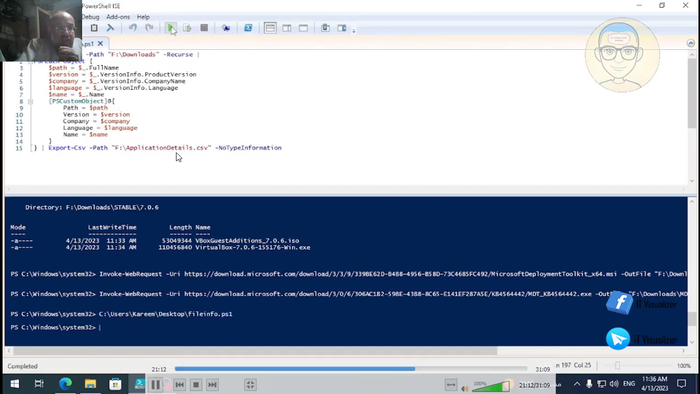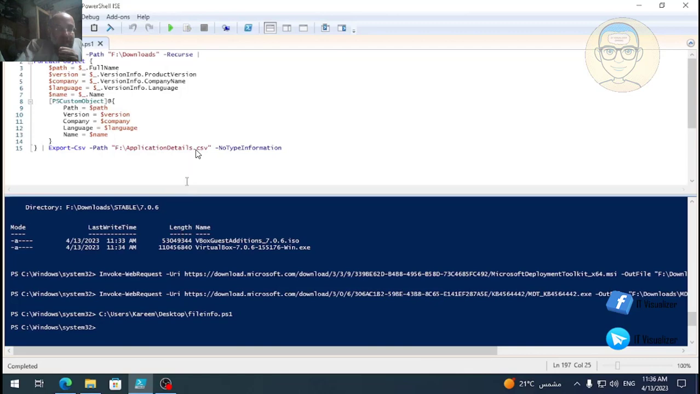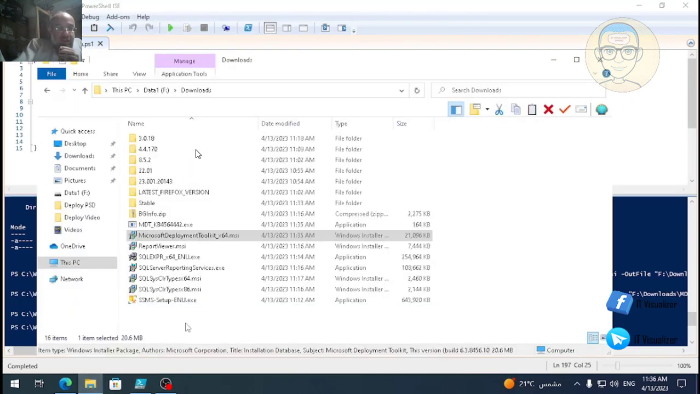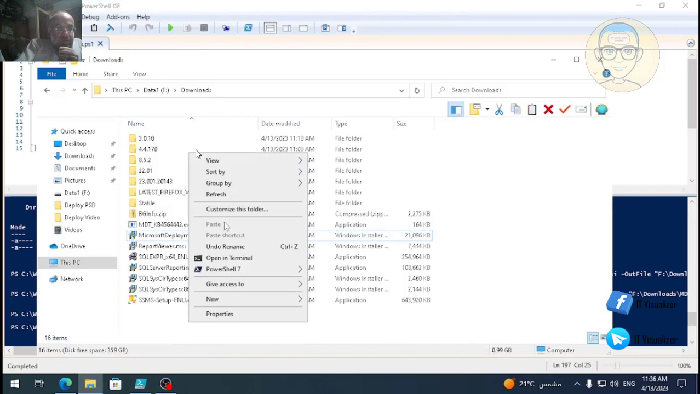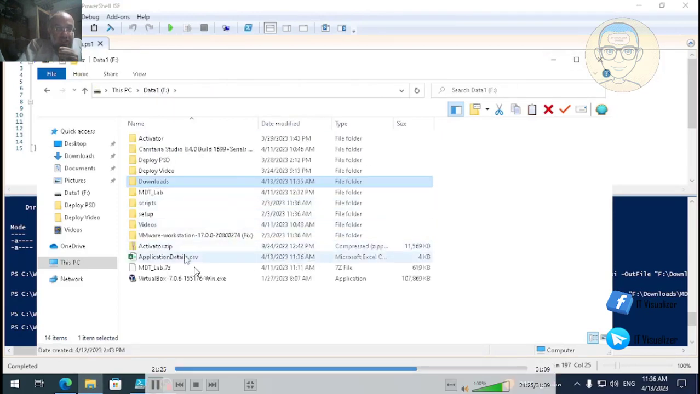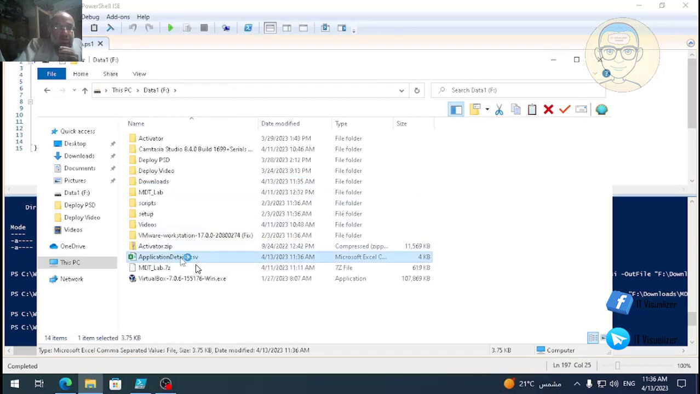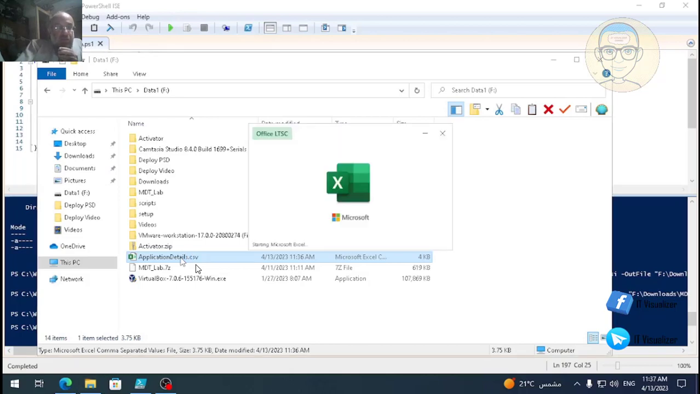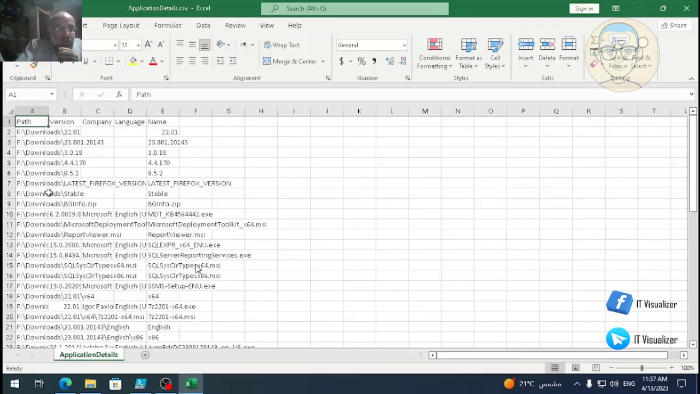This is the application details.csv. Let me show you what this CSV contains. If you go to F, it's in the root of F. This is application details. If you open it, actually it gets most of the data for the downloaded files, but not all of them. It succeeded in getting some data for some files, and the others it didn't. But for 60 or 70% of them it got the data. This will save us a lot of time.